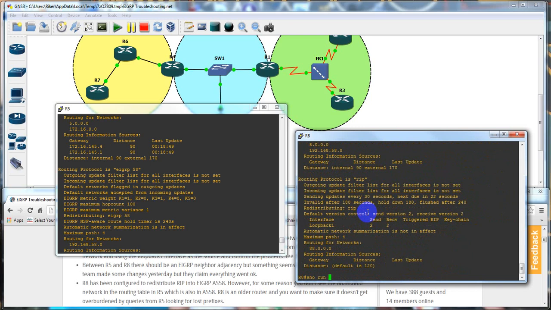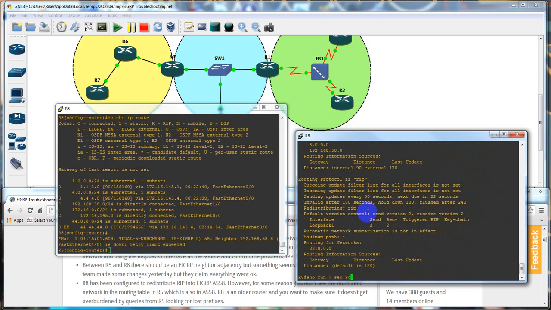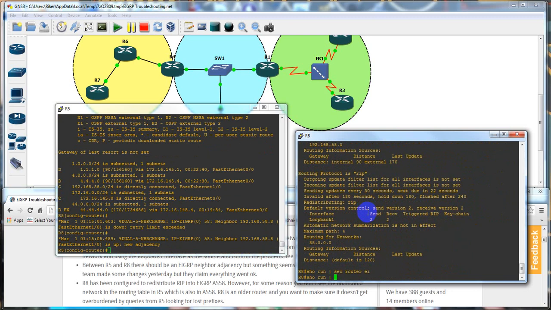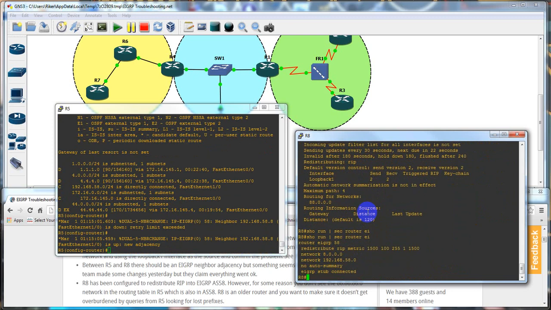So show run section router EIGRP. And we still have a time limit exceeded. I bet you it's because we're not redistributing. Oh, we are. Stub connected. There's our problem.